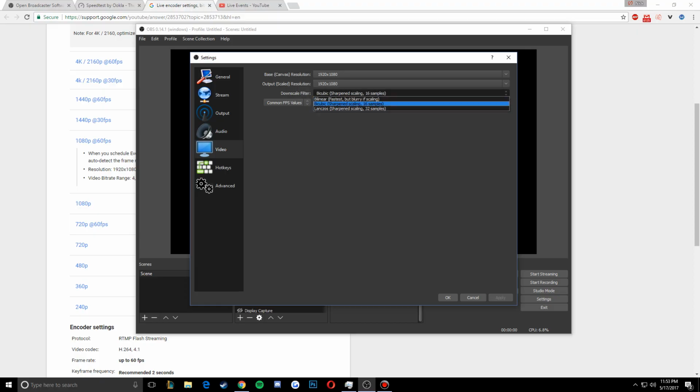So then you'd want to choose bicubic. Basically, if you're scaling, choose bicubic, and if you are not scaling, if you're streaming at the same resolution that your desktop is, then just go bilinear. And then FPS, you'd want to go down here, click common FPS values.